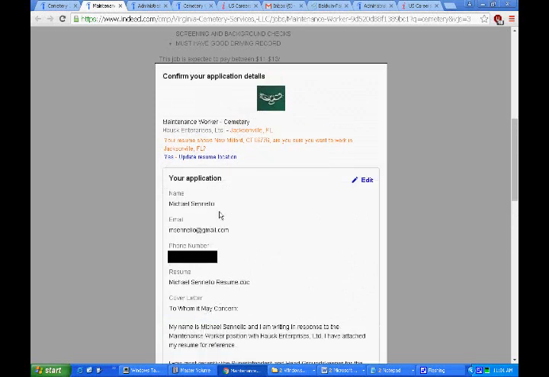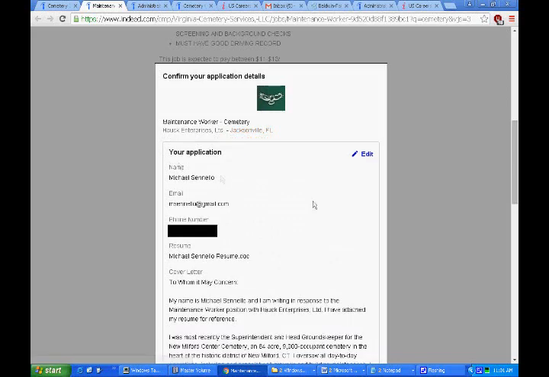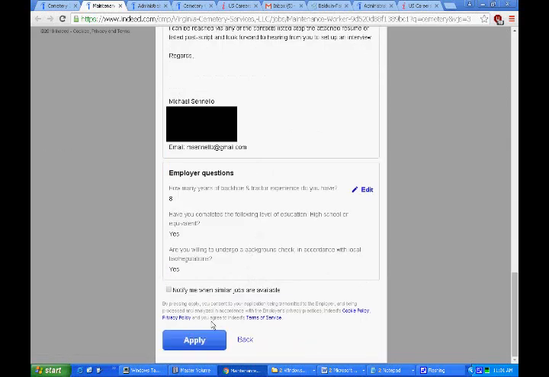It says I want to move, this is in Florida, but I'm located in... do I want to move to Florida? Of course I want to move to Florida. And now I can hit apply. Now I'm not going to apply because I don't want them to call me because I'm way overqualified for this position. But I'm done. What did that take?